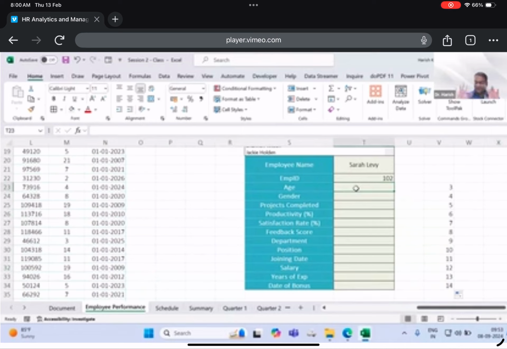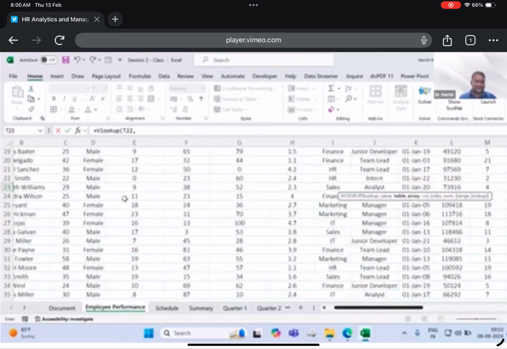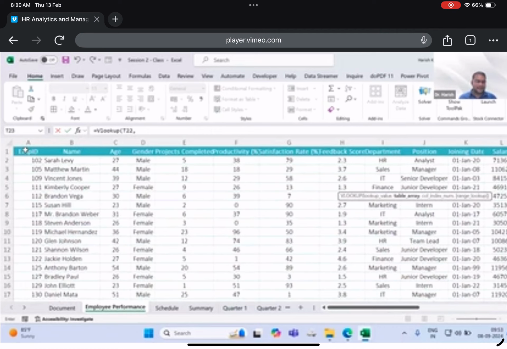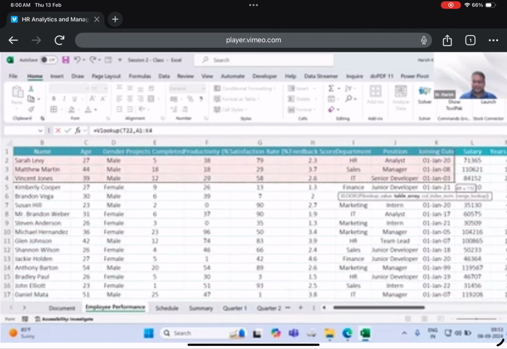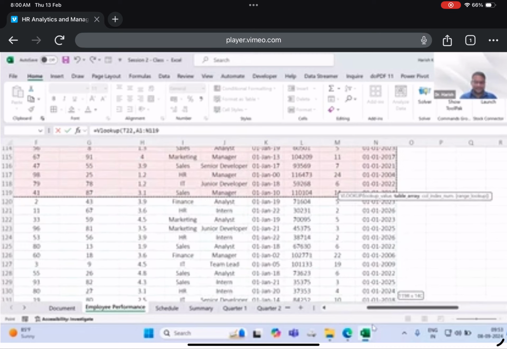Now, because I know the EMP ID, the primary key we have identified anyhow, my VLOOKUP function will work, because all other values are on the right side of that one. Now, what is my lookup value? My lookup value is my employee ID, my primary key. Then the table array: give the complete set of that data set, the complete array. Select the complete database.